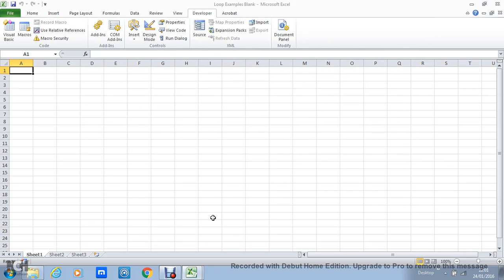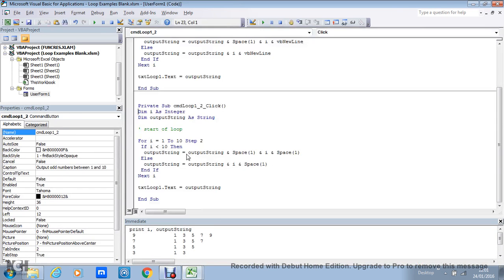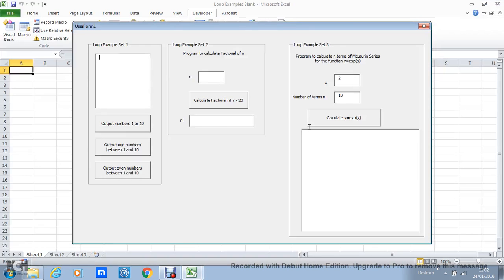Now I've only got rid of the VB new line just to be able to demonstrate it, and I'll just put it back in again in both statements, both output statements, and then if we run it again, I put the odd numbers between 1 and 10, it comes 1, 3, 5, 7, 9.